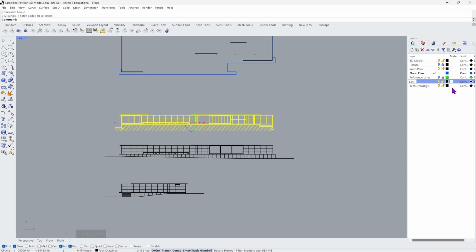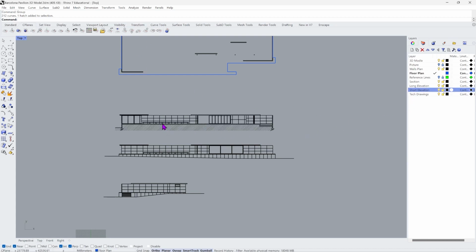I'm going to call it section. A new layer, I'm going to call it long elevation. And also a new layer, I'm going to call it short elevation. And I'm just going to move those drawings accordingly to the appropriate layers.